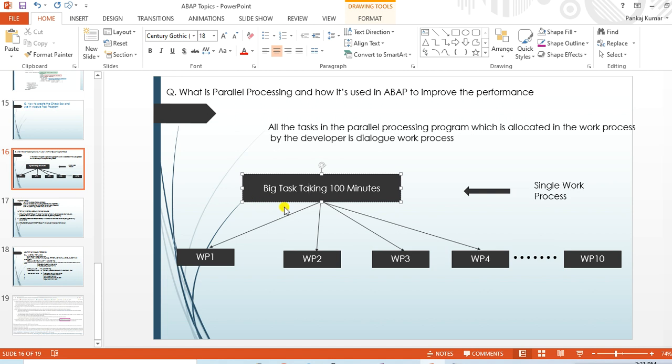So we have the big task and it's taking 100 minutes, and we have 1 million records. If we are not going to use the parallel processing technique, then the single work process is going to execute one by one. So the 1 million records it will process synchronously: first one record, then second record, then third record, then fourth record, and like that it's going to process. That's why it's going to take 100 minutes.